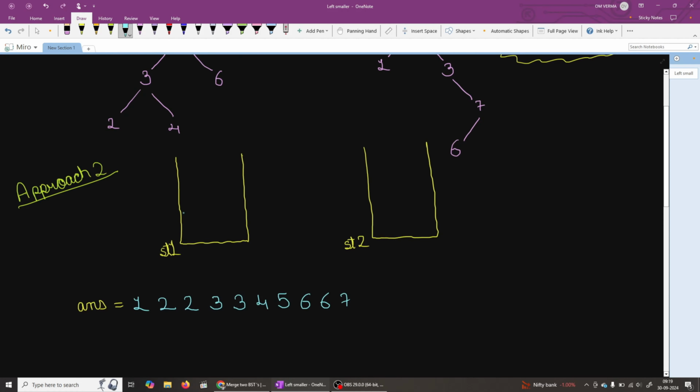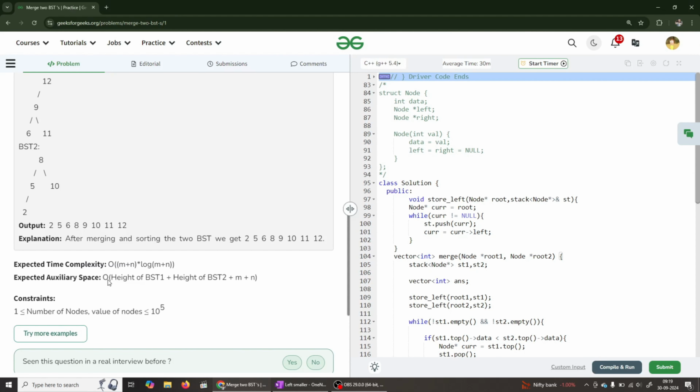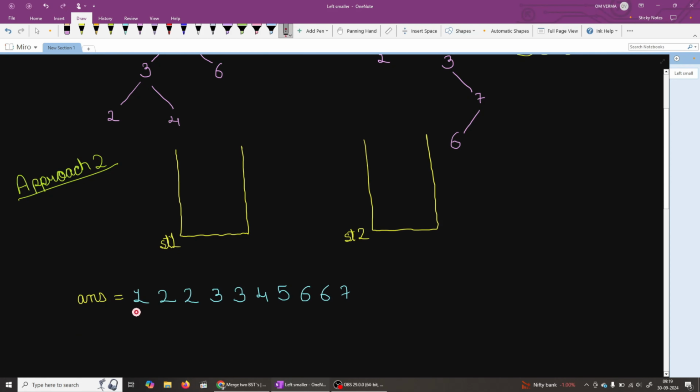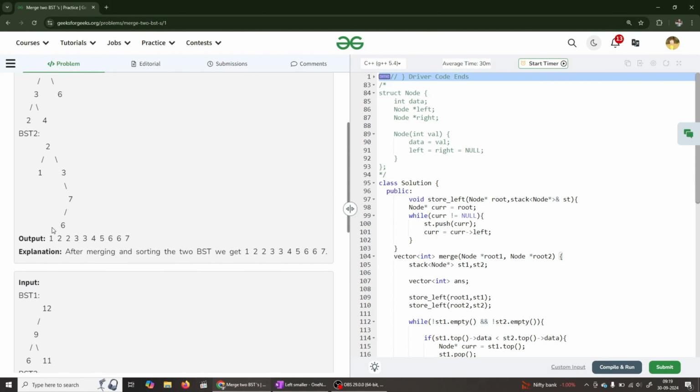The auxiliary space complexity demanded is height of BST1 plus height of BST2, and you can see that at one go we are only storing the height of BST1, not more than that. So we have achieved the space complexity, and you can see 1 2 2 3 3 4 5 6 6 7.